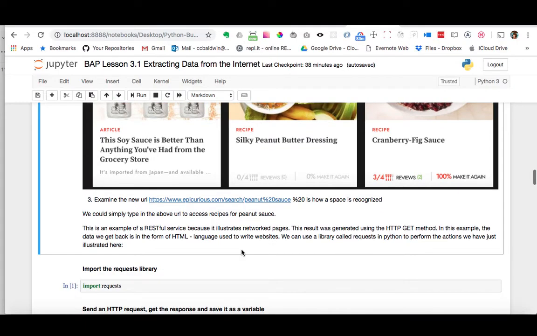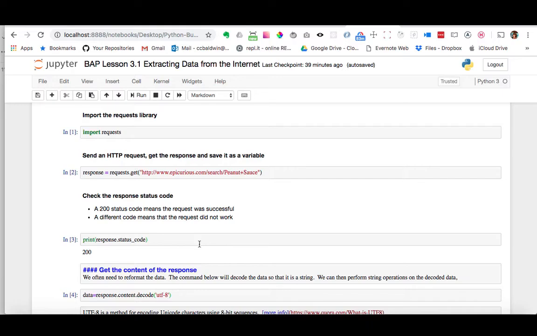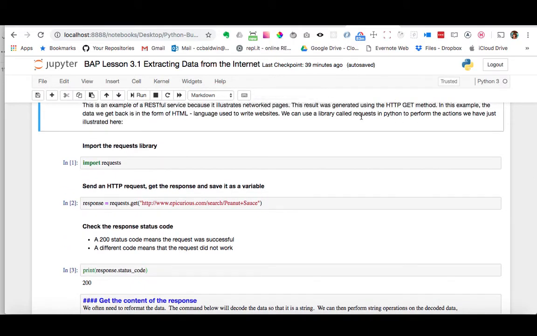All right, back to here. So let's see if we can use a Python library. Fortunately, there is a Python library called requests that can perform the actions that we've just illustrated here. So unlike just navigating a website, we actually want to perform the same operations, the GET requests, but we might like to gather the data for ourselves for some other purpose.